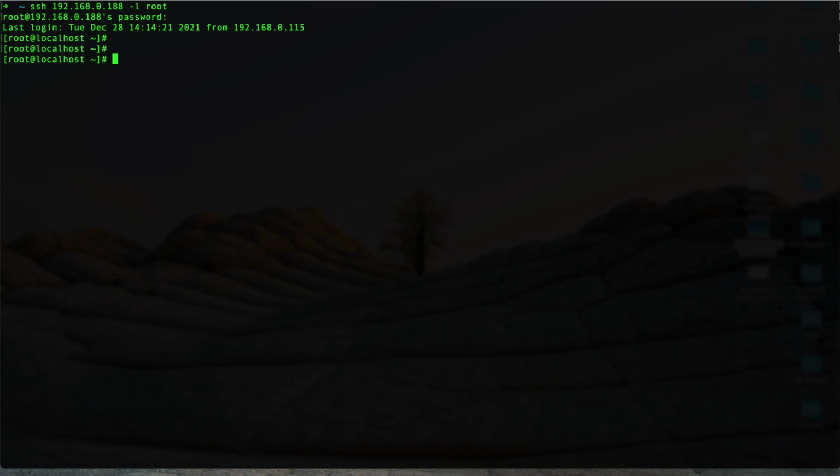One more thing: if you have a Windows operating system, please use PuTTY software. Get the IP of the virtual machine and use PuTTY. There are a lot of videos on how you can connect to the virtual machine from PuTTY, and you will be able to connect to your Linux virtual machine.